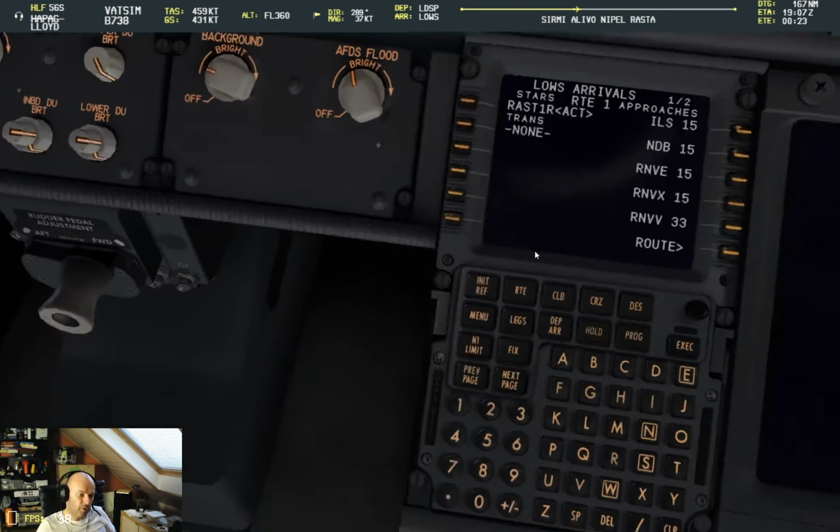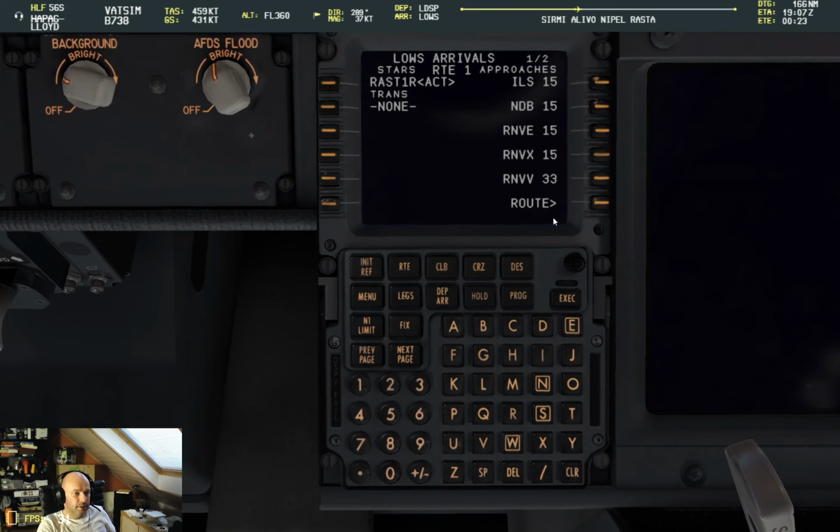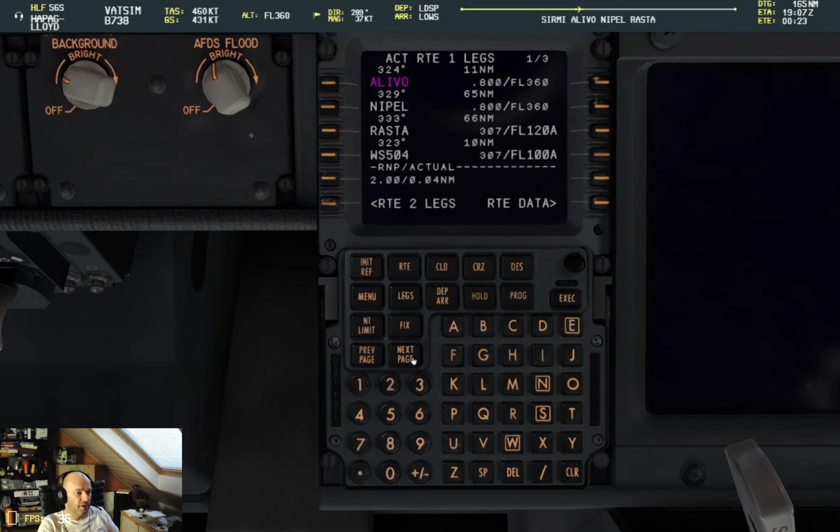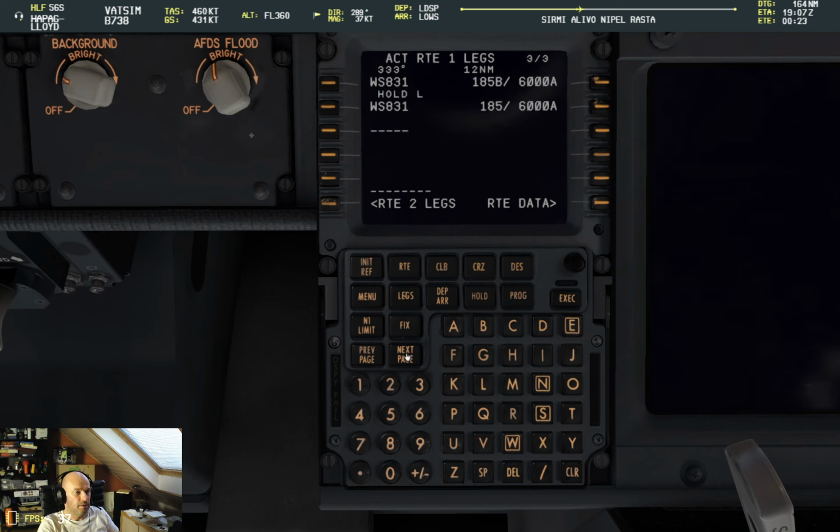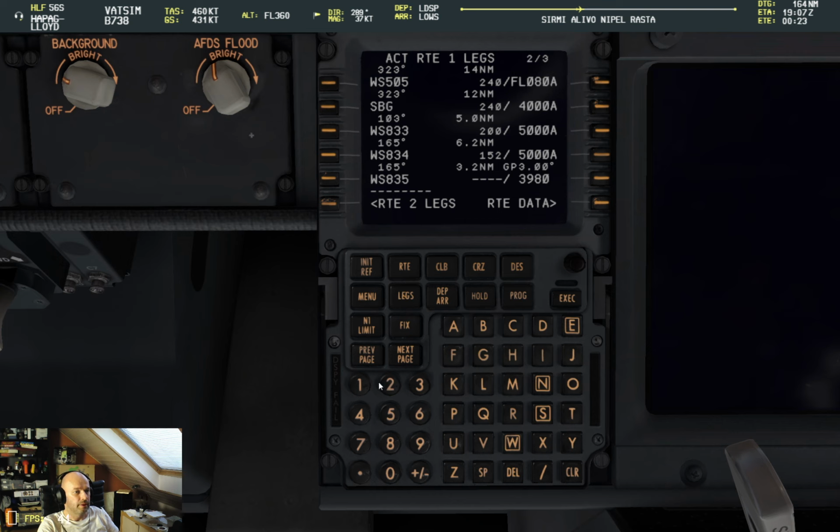So let me have a look if that is in the box. So you see here RNAV Victor, it's V3, yeah? There we go. Transition, we don't know. So I will not select any of those. And that's it. So we should have a discontinuity after Salzburg. No, we don't. There should be one. There's not. Well, we will survive.